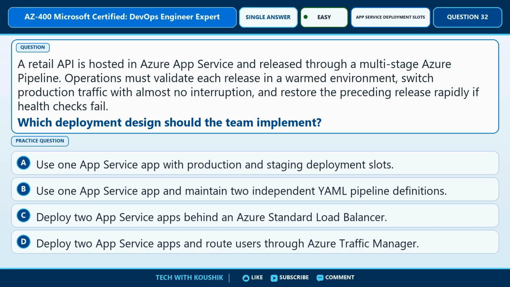Question number 32. Scenario. A retail API is hosted in Azure App Service and released through a multi-stage Azure pipeline. Operations must validate each release in a warmed environment, switch production traffic with almost no interruption, and restore the preceding release rapidly if health checks fail. Which deployment design should the team implement? The available options are as follows.